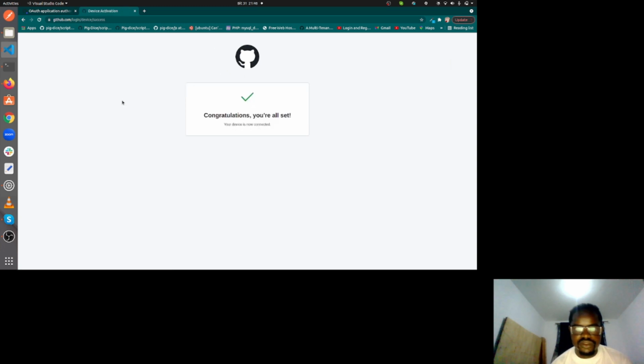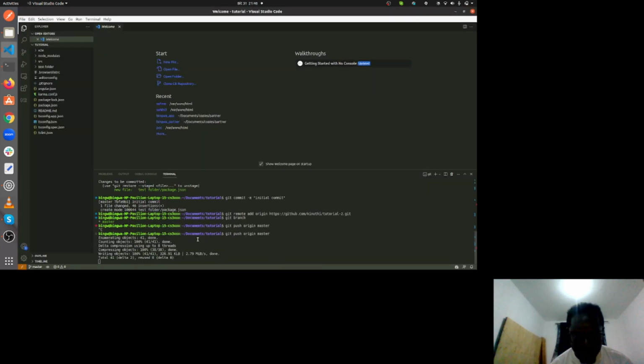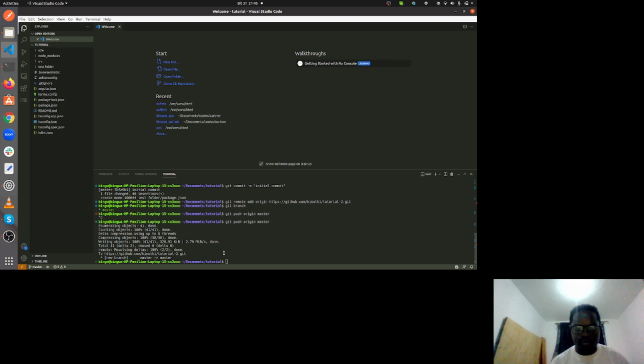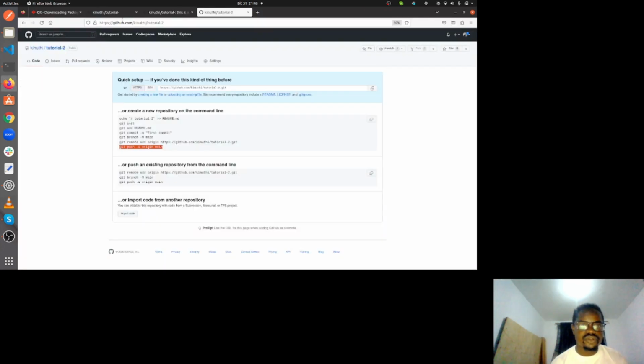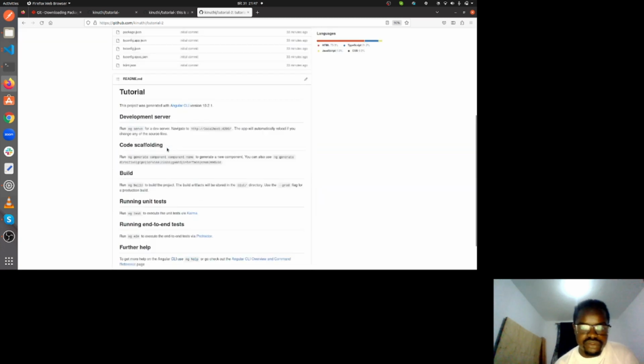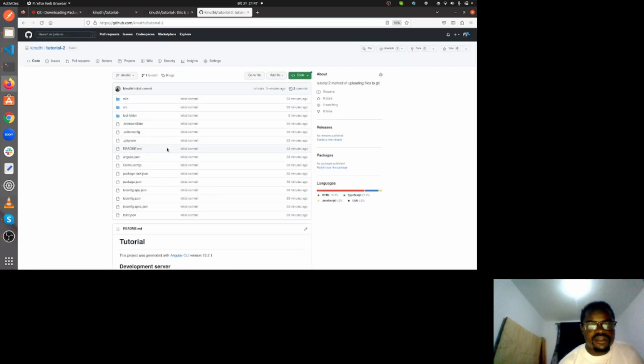Okay, so now we can go back to our repository, and there it is. It's pushing my code to my repo. Once that's done, we can go to our repository and confirm that the changes we are trying to push have actually been pushed into the repository, and there it is. So I've been able to push all my Angular project into my Git repository. That's essentially it.